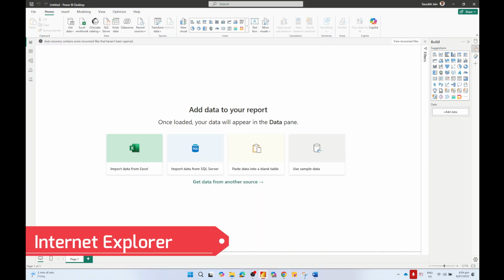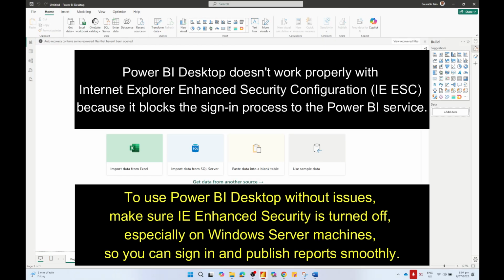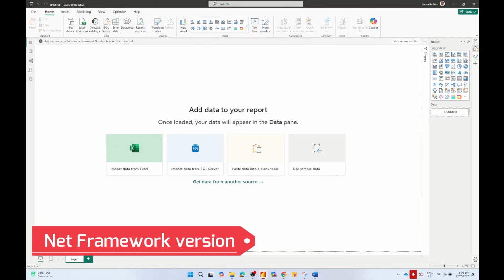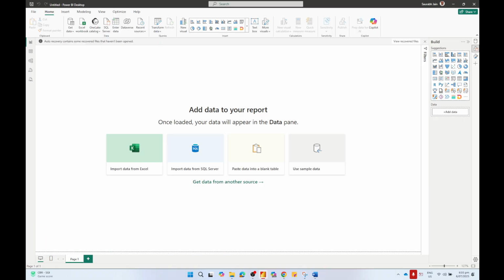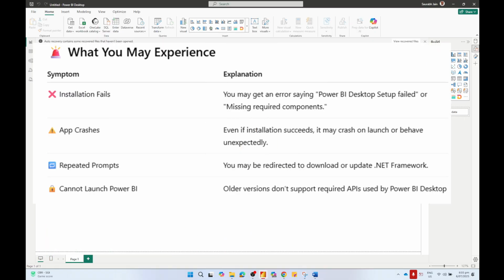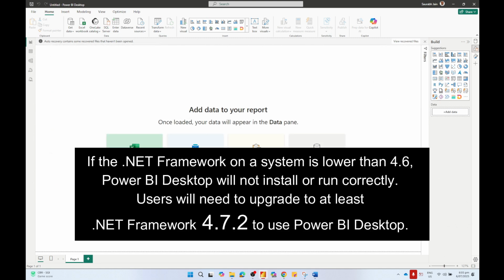Power BI Desktop doesn't support Internet Explorer enhanced security configuration. If .NET Framework version is lower than 4.6, then you may experience one of the problems. So to resolve this, upgrade the .NET Framework version.